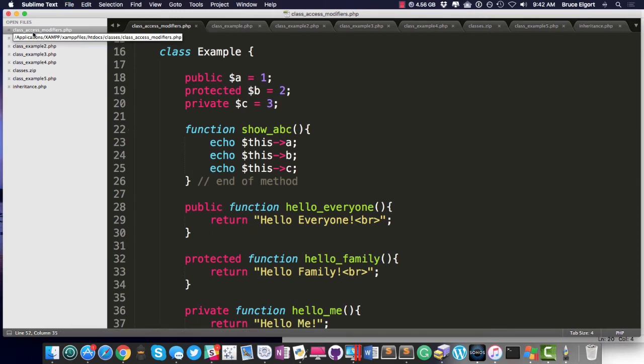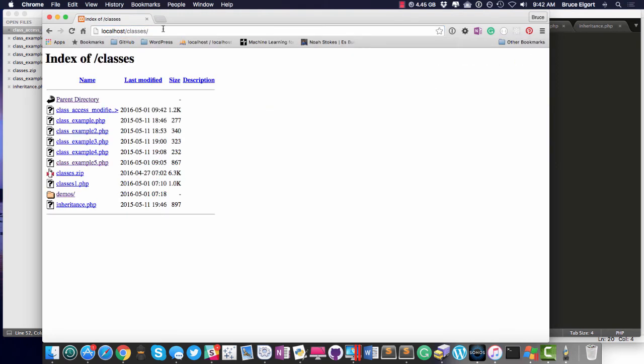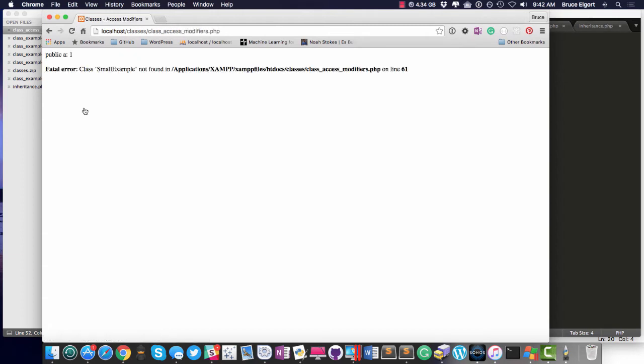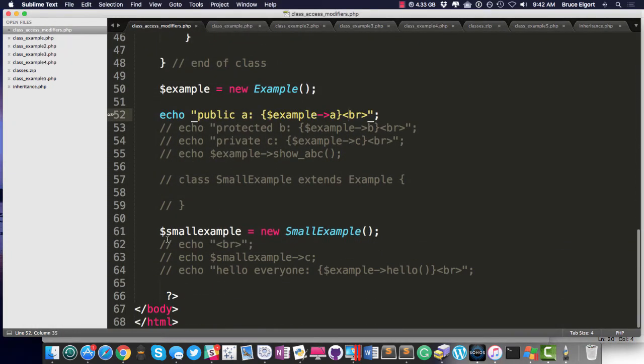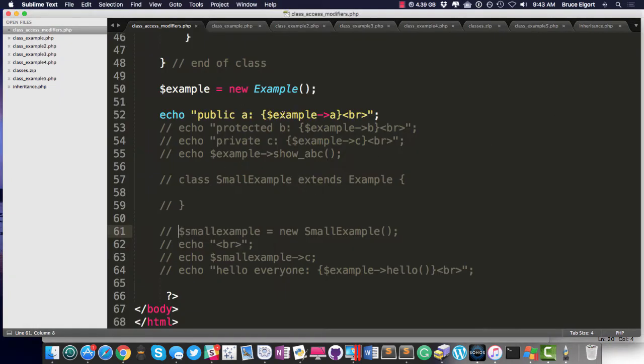Okay, so let me go. The name of this file is called class access modifiers, okay? And let me go to localhost/classes, and the name, this is it right here, okay? So it says public A, fatal, I have an error here, class small example, oh, that's at the bottom, okay? Let me get rid of this guy, okay? There we go. Let me rerun it, and public A. So it is public, okay? So the value of A is in fact public. It's available to our code, okay?